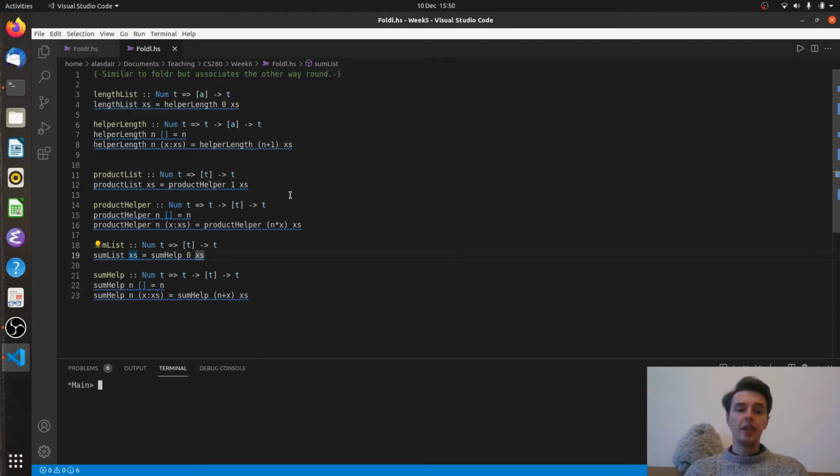Similarly for the product, it has an accumulator which starts at 1, and it just takes a value x out, times x by the accumulator, and then carries on to the next element of the list. So similarly for sum, it just keeps adding the value x to the total before it recurses on to the next value. Now this is a little bit different from foldr.